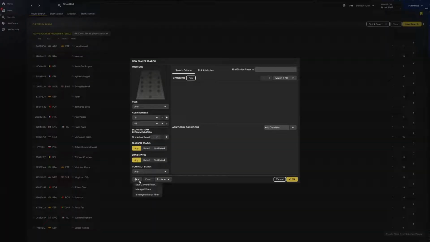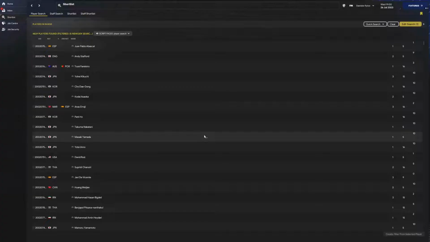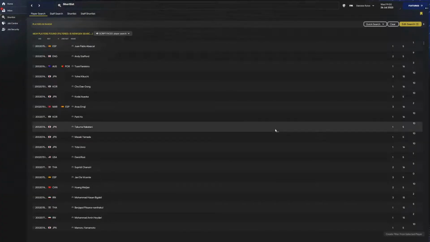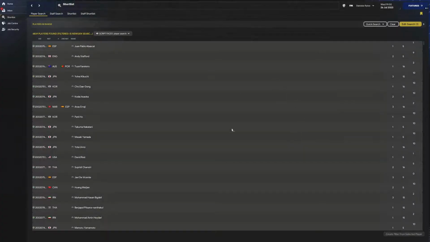Click the gear icon again, select Is Newgen Search Filter, and hit No in the pop-up. You should now see Is Newgen listed under Additional Conditions. That means we're all set. Back at the main screen, all the players you're seeing now are Newgens, exactly what we want. Click on any one of them, then press Ctrl+A or Command+A on a Mac to select the lot.